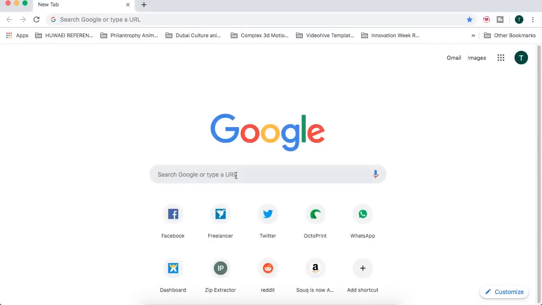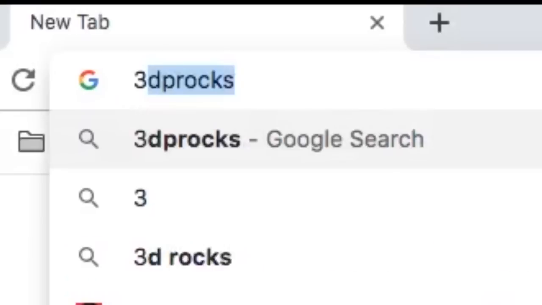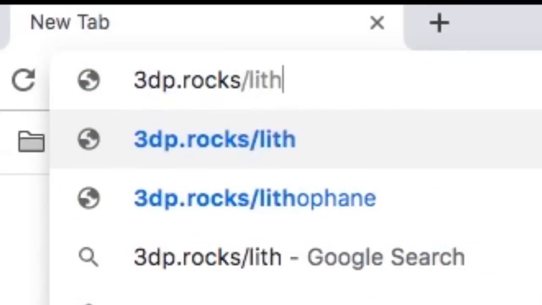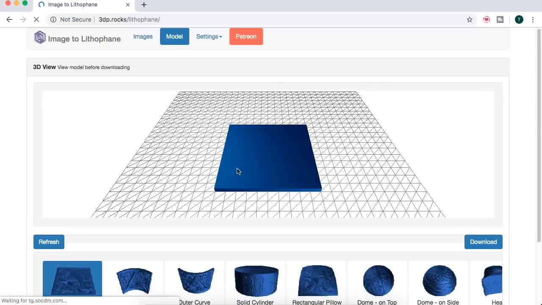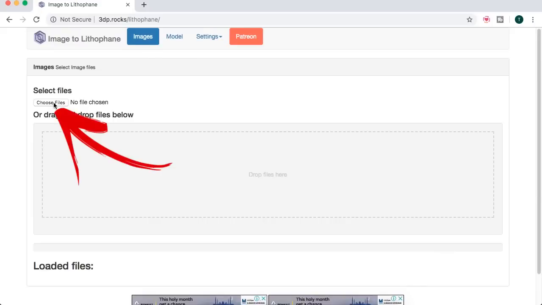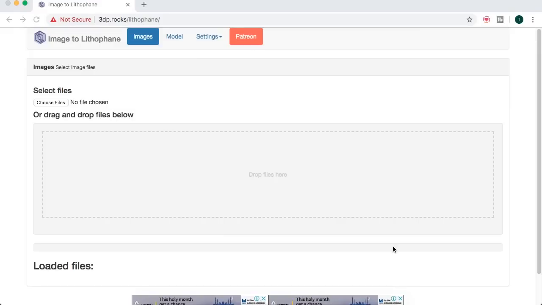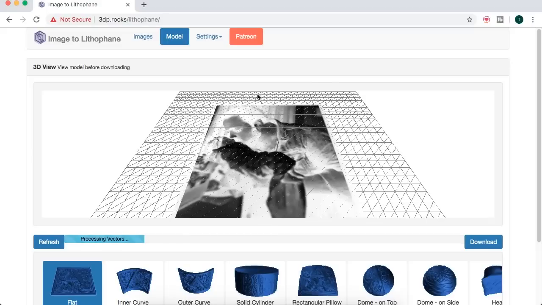Yeah, so the first thing you need to do is go to 3dp.rocks/lithophane. You'll get this page. And all you need to do is go to images, choose files. Okay. Once you get the image, you will come to this page.